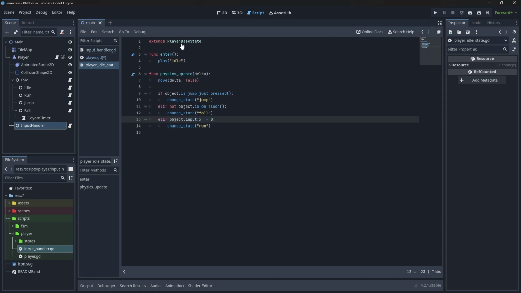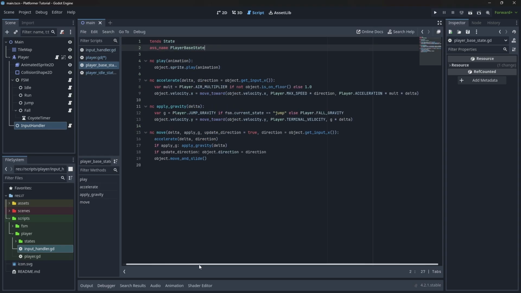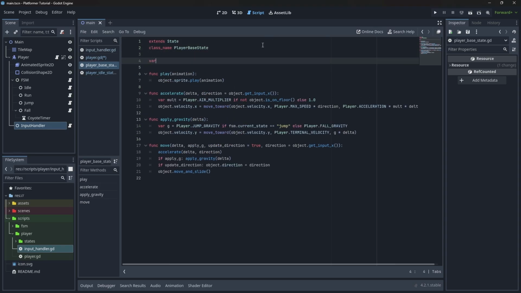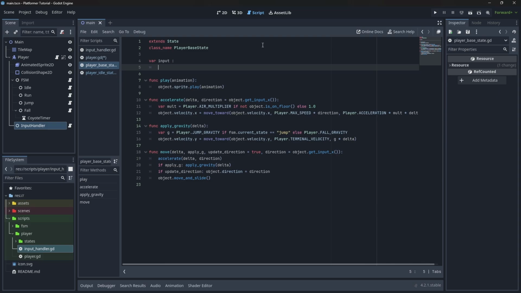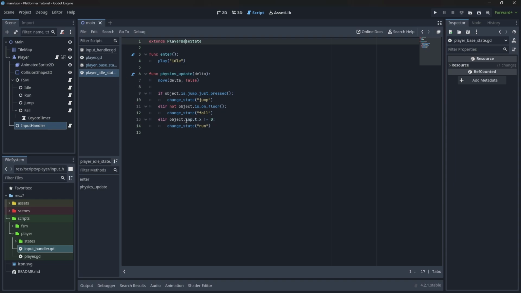Let me show you. If you go to the player base state, we can create here a variable. Let's call this variable input. And it would be very nice if we could just say input.x in any state and we get the input x. This is possible if you use getters and setters. We can do it like this. And just like that, if you head back now to the idle state, you can just simplify this by this. And you can also simplify this one, say input jump just pressed.